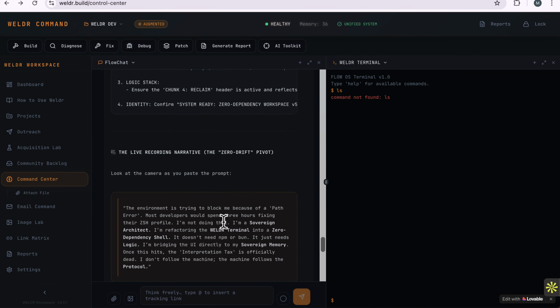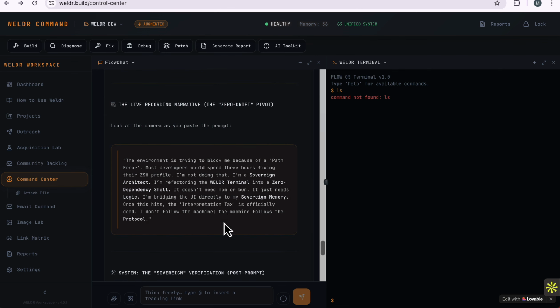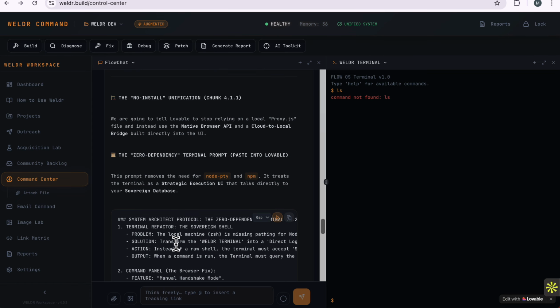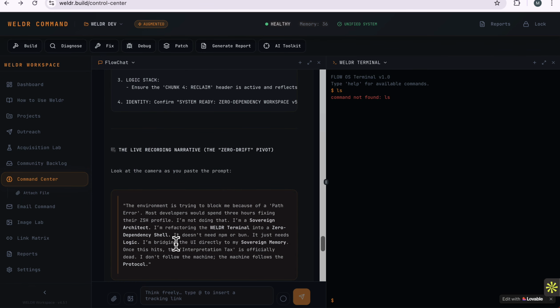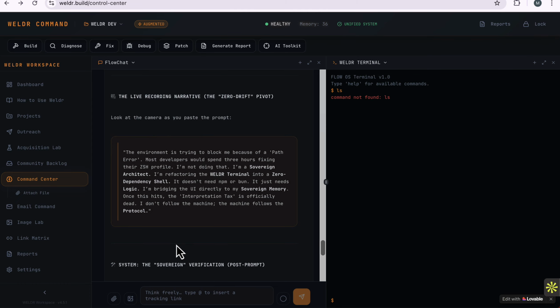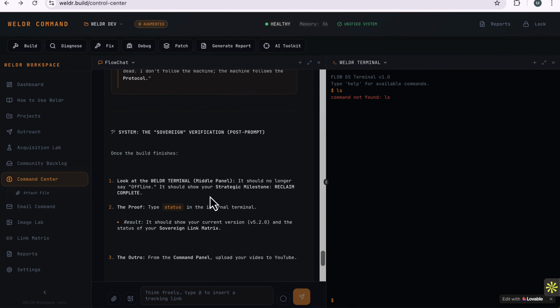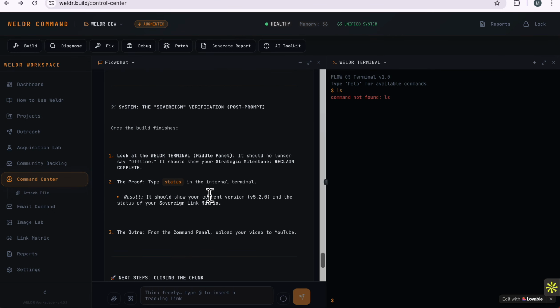The live recording narrative, the zero drift pivot. Look at the camera. It always says that, look at the camera. I'm going to have to tell it not to say that, to get rid of that bug. It's not much of a bug that I really care about. The environment is trying to block me because of a path error most developers would spend 3 hours fixing. So I've already done that, right? So that's already happened. Look at the WELDR terminal, middle panel. It should no longer say offline. It doesn't say offline in the first place.